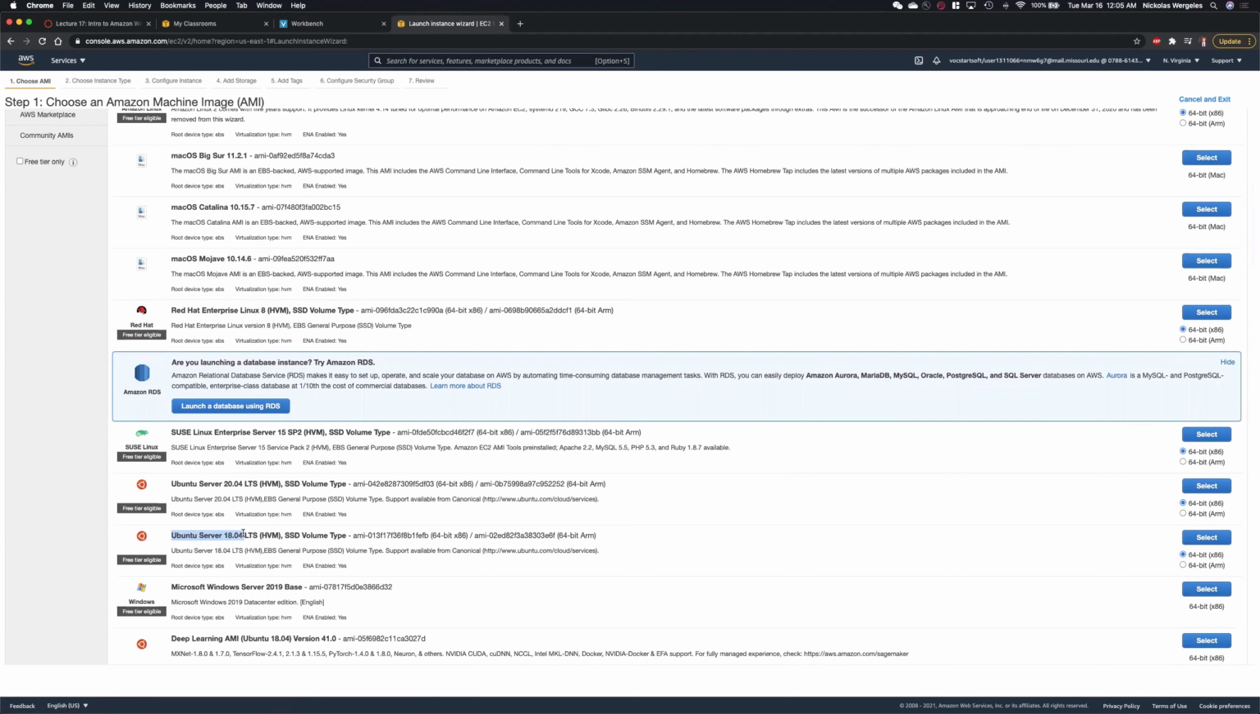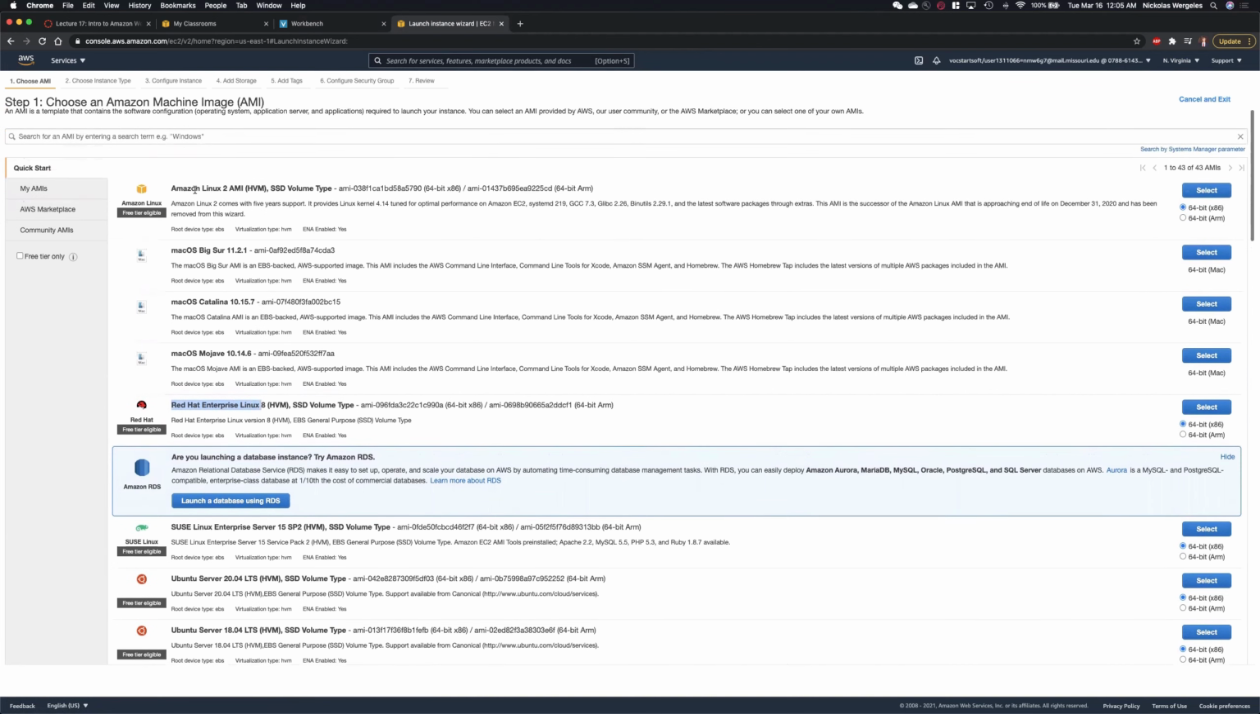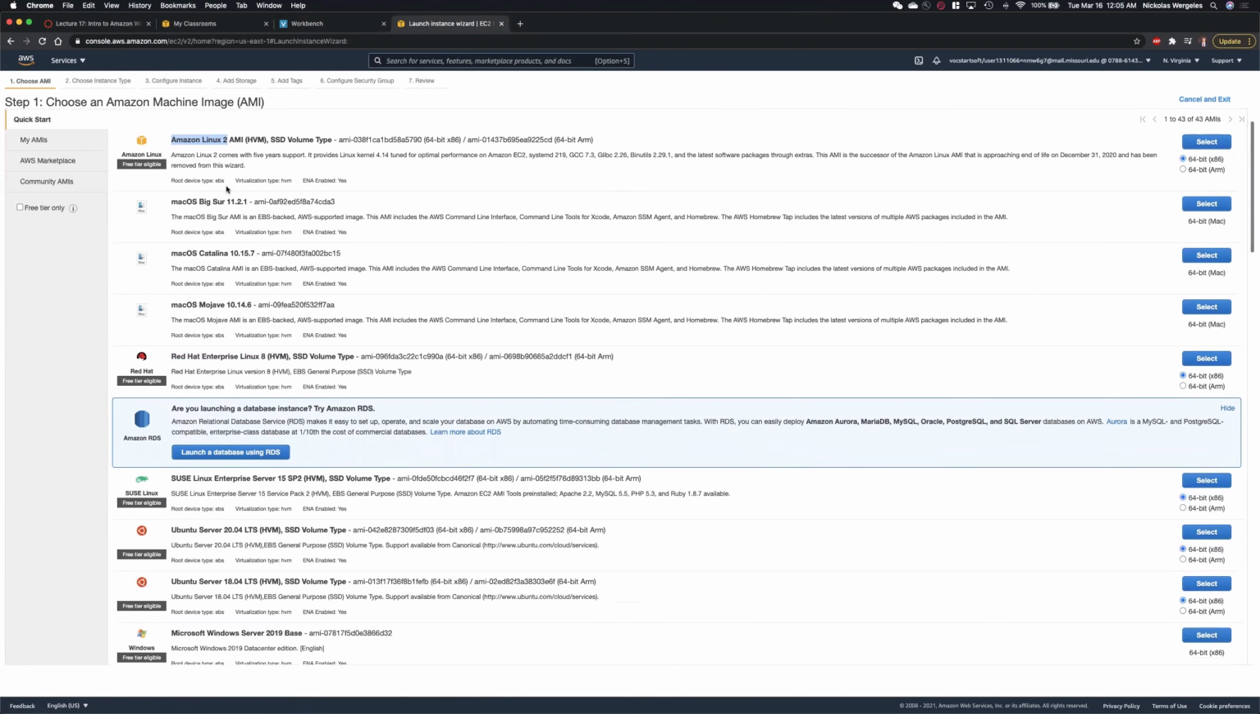Everybody's using Ubuntu. Red Hat used to be the standard, but then they started charging a lot of money for it. So if I start up a Red Hat server, it's going to be like $60 a month because you have to pay for that Red Hat license. The Amazon Linux server is one of the cheapest servers to start. And then Ubuntu is also very cheap to start because Ubuntu is also open source.